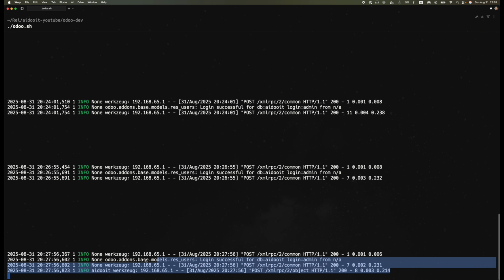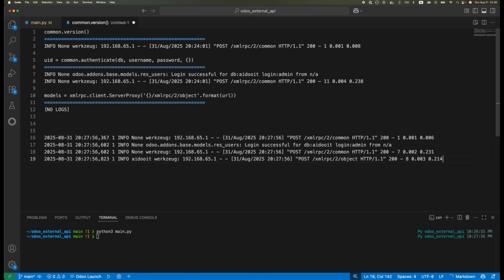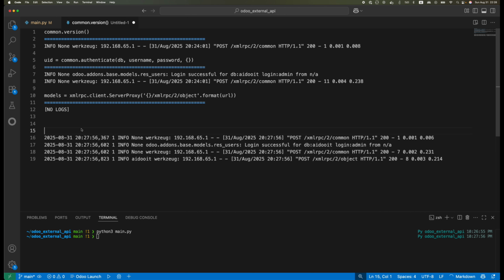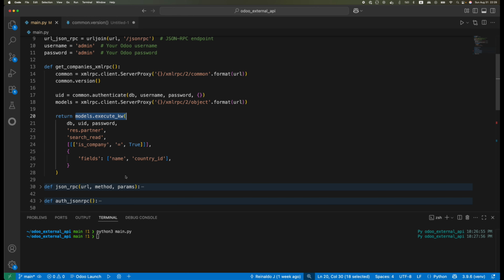Alright, then here we have an extra log. Let's organize us first. So when we did this thing here, I will just take like this, like we call something inside, and then the last log is related to the models.execute KW. And just by doing this test, we have very important information, I would say.